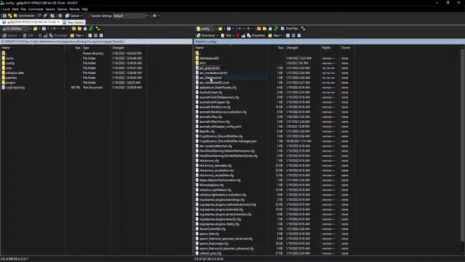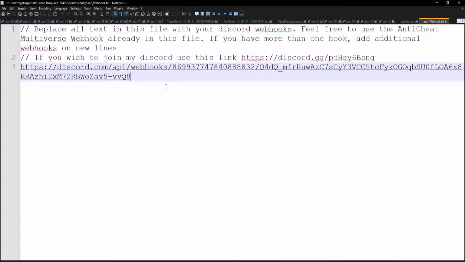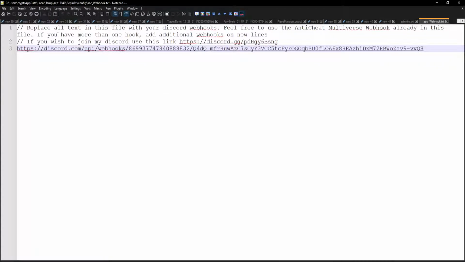So the big thing that I want to show you how to set up is this AzuAntiCheat webhook.txt. This is your log to Discord. This is fancy. We are going to reload this file. As you can see, it says replace all text in this file with your Discord webhooks. Feel free to use the AzuAntiCheat multiverse webhook that's already contained in this file, which is right here.